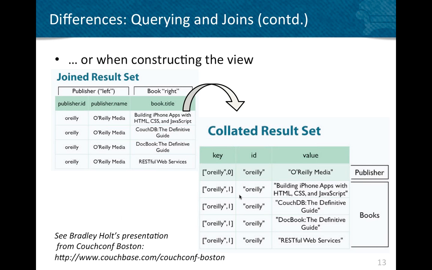Now, having said all of that, there are still situations where with Couchbase, you may want it to handle doing the join for you and handle doing the querying for you. So this is actually an example borrowed from Bradley Holt, who's a community contributor. Bradley did a presentation at CouchConf Boston not so long ago. And the presentation is very, very good. I'd highly recommend, if you get a chance, to go pull up the presentation, please do.